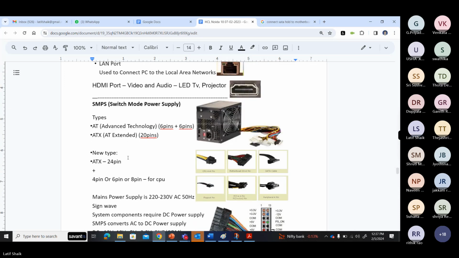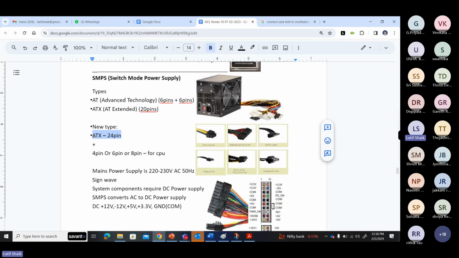Next one is SMPS, switch mode power supply, ATX. ATX has a 24 pin connector. Nowadays we are all using ATX. Of course, in ATX also different models are there.